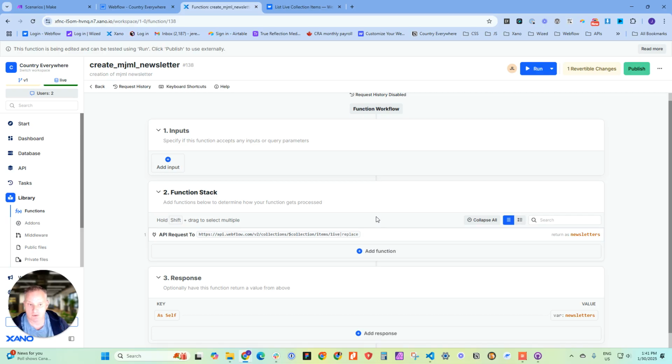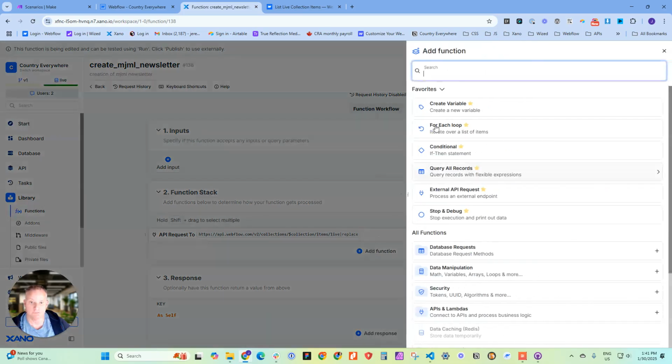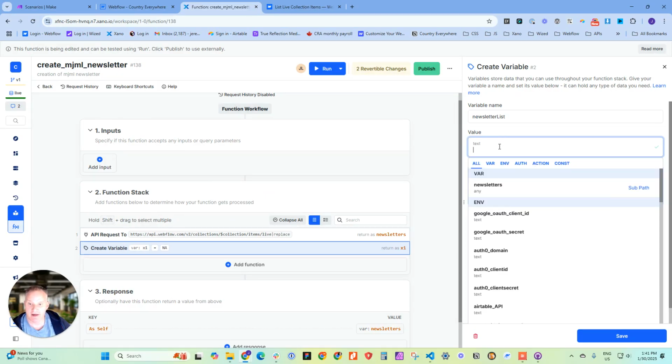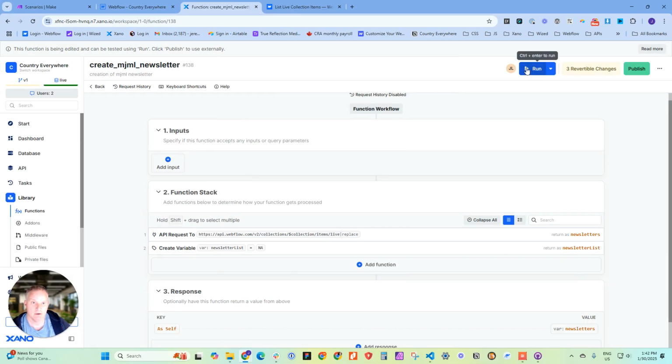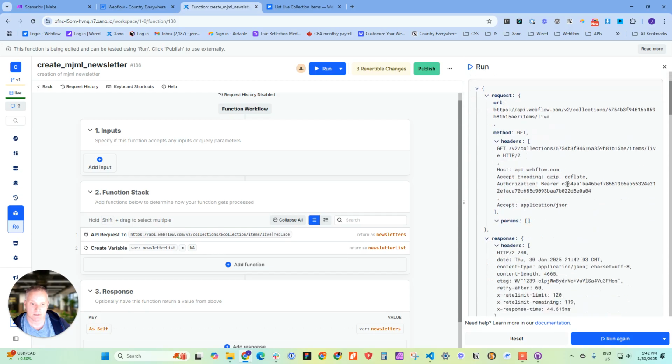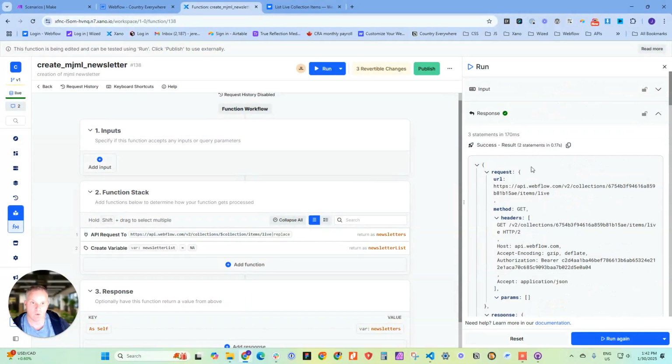And so the way that we're going to do that is we first have to get this list of newsletters. So if we want this, we're just going to create a variable, and we're going to call this newsletter list. And for the value, we're actually going to run this little thing again, and we're going to copy the result. The result's going to give us all of this, and I'll show you why we want it. So we're just going to cut and paste.